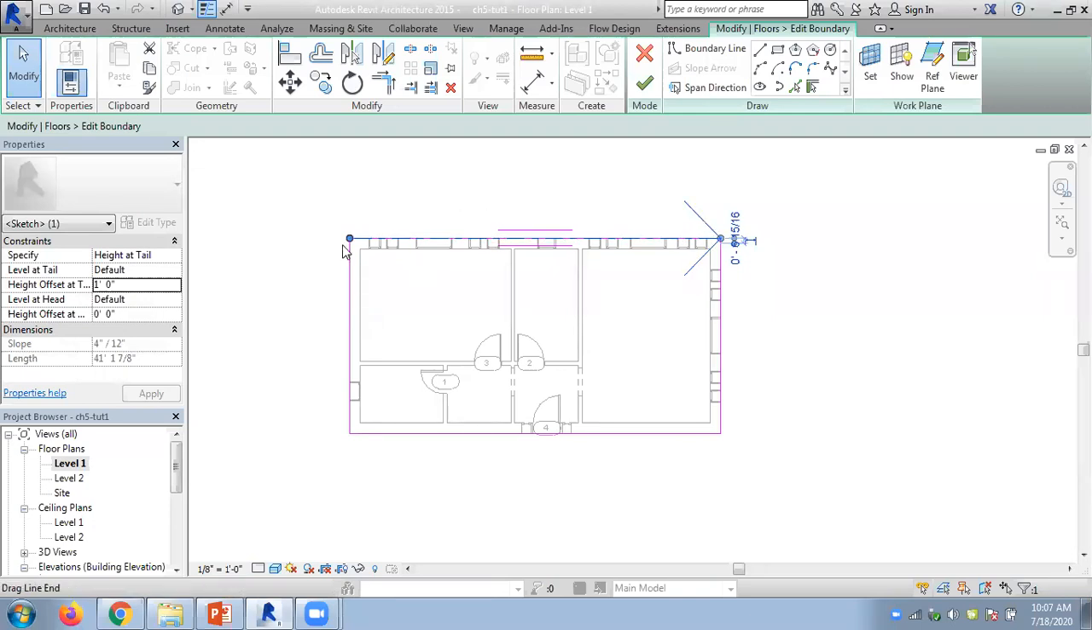And here how we give the angle is by using these offset tools. Now there's a tool called height offset at tail. This is the tail of the arrow. The 1 foot means I'm going to raise the floor by 1 foot in this left corner. So if I just put 2 here, this floor will be raised by 2 feet.